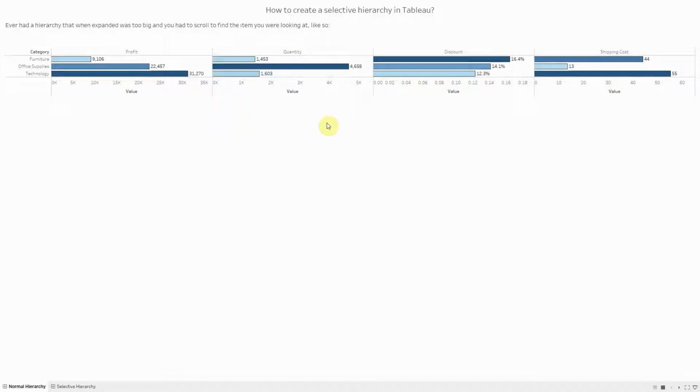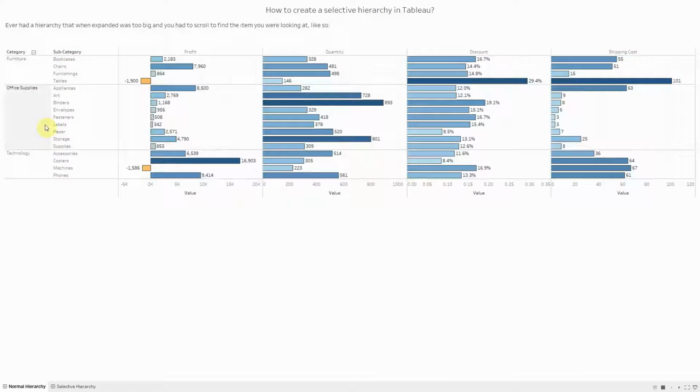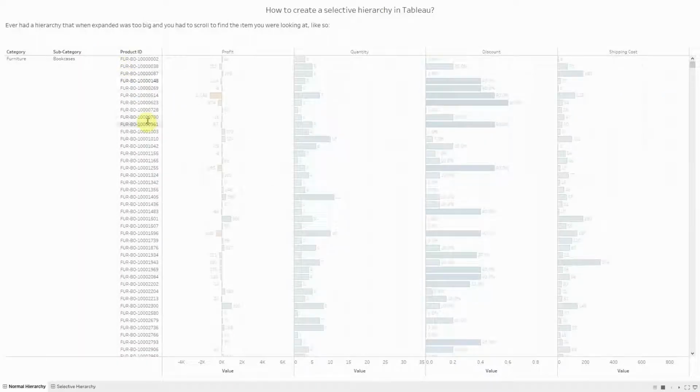Hello, for today's Tableau skill build, I will be showing you how you can selectively filter a hierarchy. So a normal hierarchy in Tableau works like this. You can expand and you can see subcategories within a category. And then when you see problems or good things, you can expand even more to view the products.